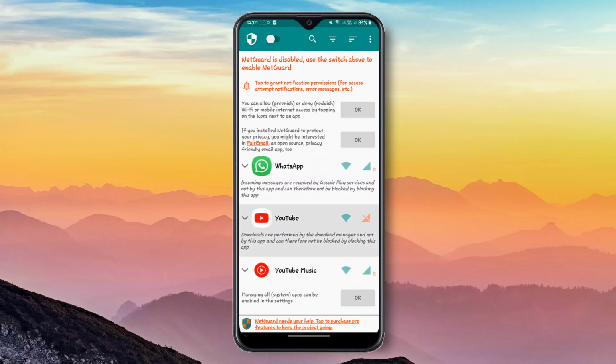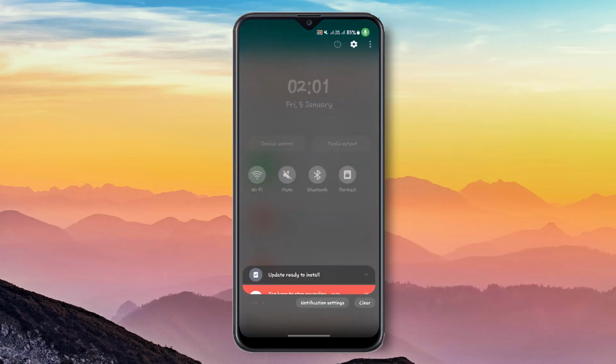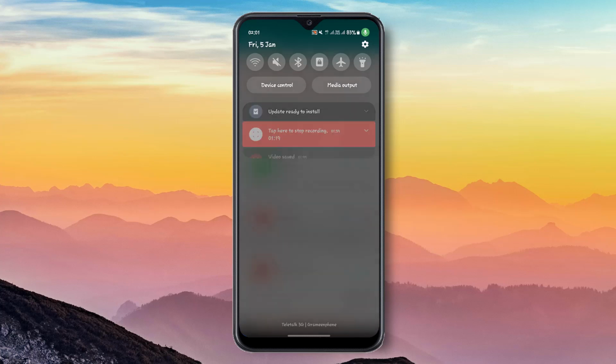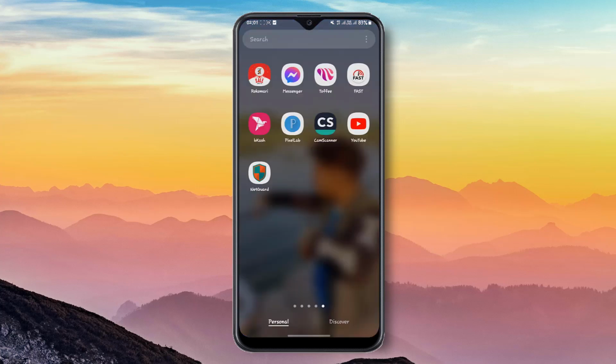Downloads are performed by the download manager and not by this app. You can therefore not be blocked by blocking this app. I blocked this app from my network. I turn off Wi-Fi and turn on data and go to YouTube.